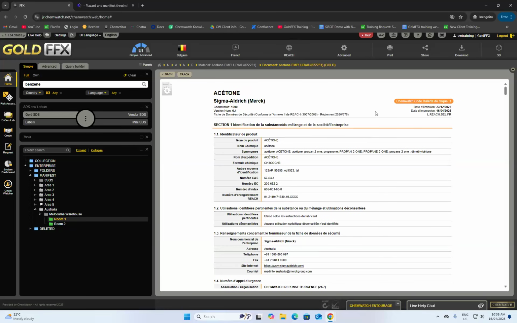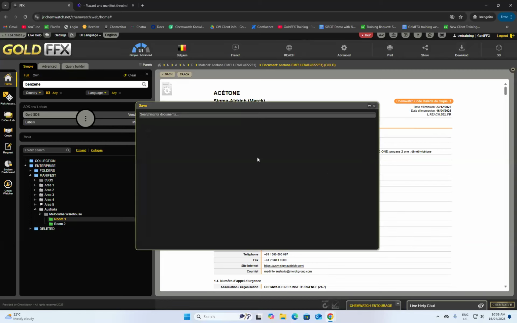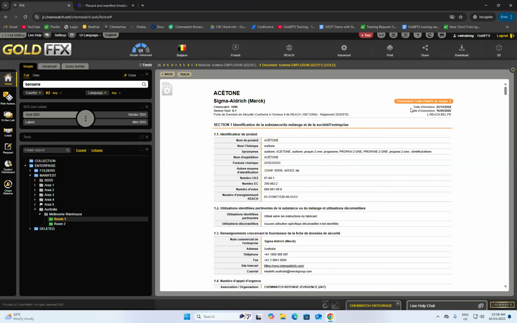And if you'd like to print or download the document, you can do this directly. If you just click print or download, it will render the document. So I won't actually do that. I'll just interrupt it.